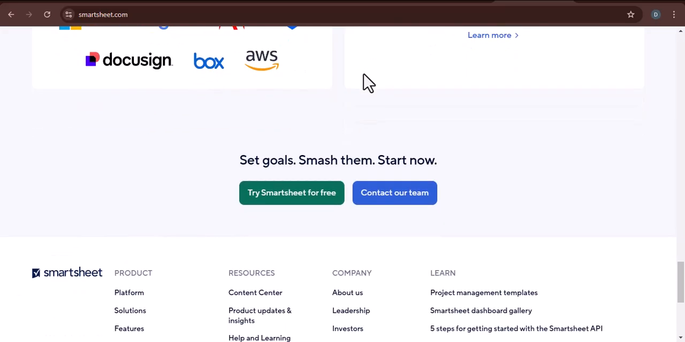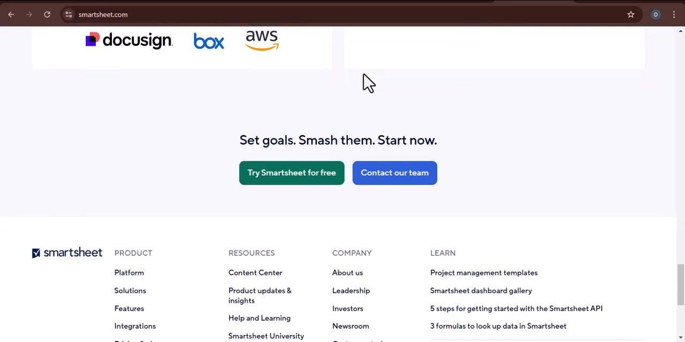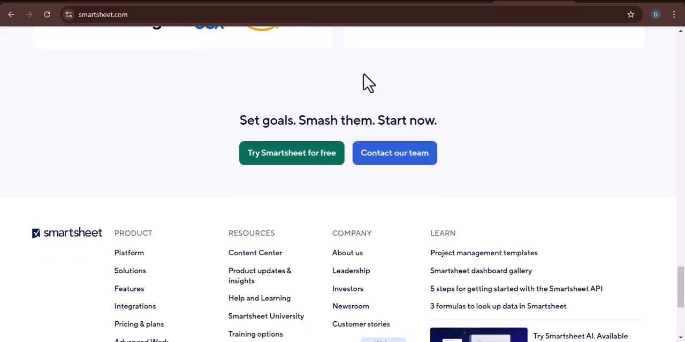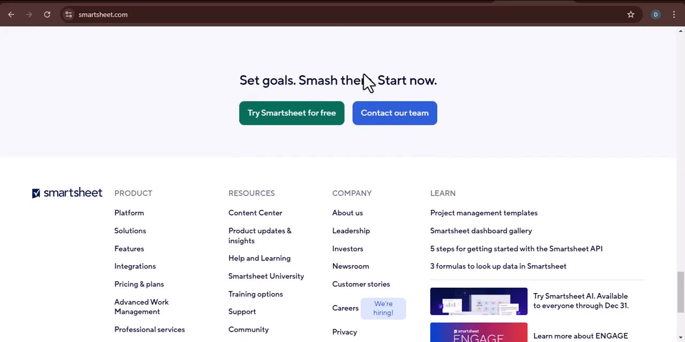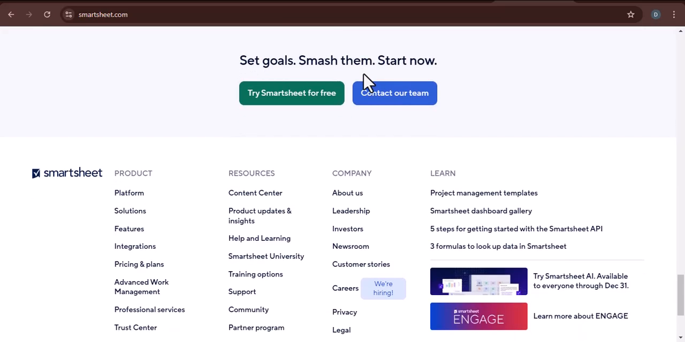Smartsheet is a powerful tool that can help you manage your projects, tasks, and workflows more efficiently. With its wide range of features and easy-to-use interface, Smartsheet is a great choice for businesses of all sizes.